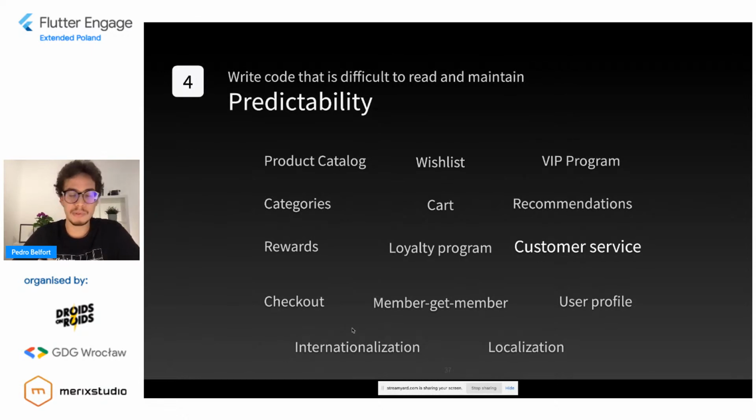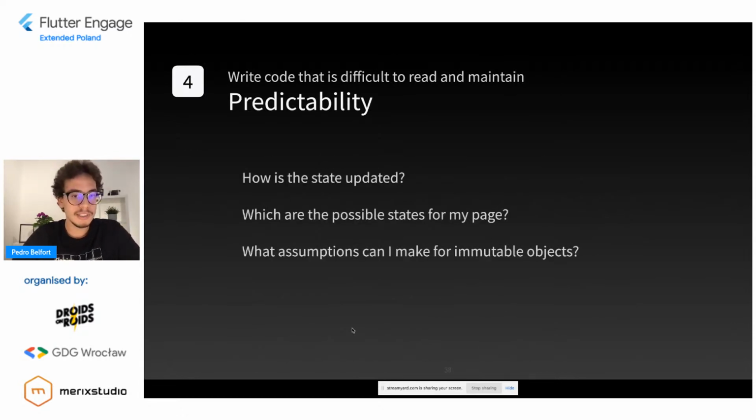So you want to have some degree of familiarity in each feature that you visit and are about to build. So wouldn't it be nice if you actually had the answers for how the state is updated? Which are the possible states for my page? What are the assumptions I can make for immutable objects? What are the tools I have to work with? This is something that you do not always have the answer to. And it would be great for your workflow and for your team if you managed somehow to enforce these answers in a very consistent way.